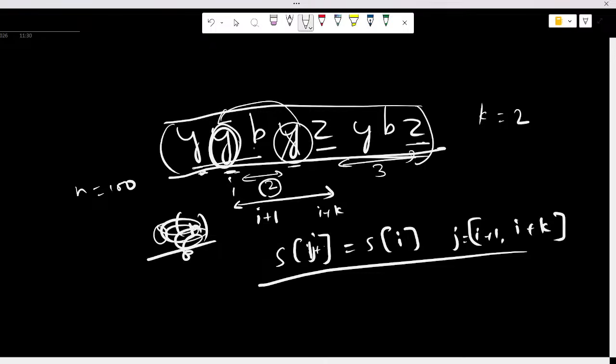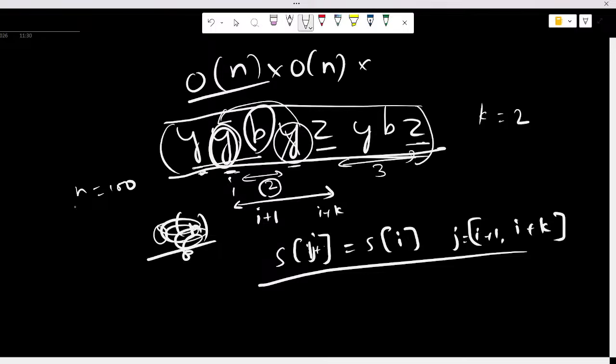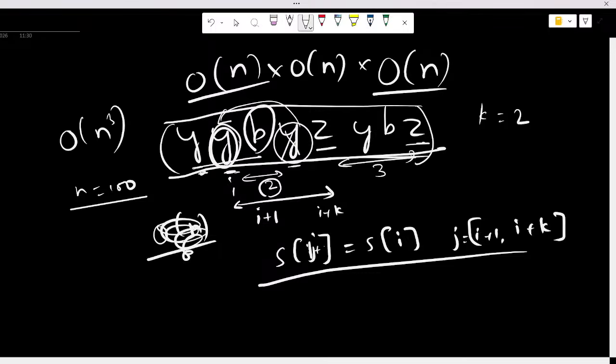For if we fix the ith index, then we can check in O of n time at max if there exists a number which is equal to s of I from I plus 1 to I plus k, right? That takes O of n time. Now there are total n characters and n indices that we need to fix for each operation. That takes another O of n time. Now the total number of operations that are at max possible is 100, which is O of n. That means we can solve this problem in O of n cube.